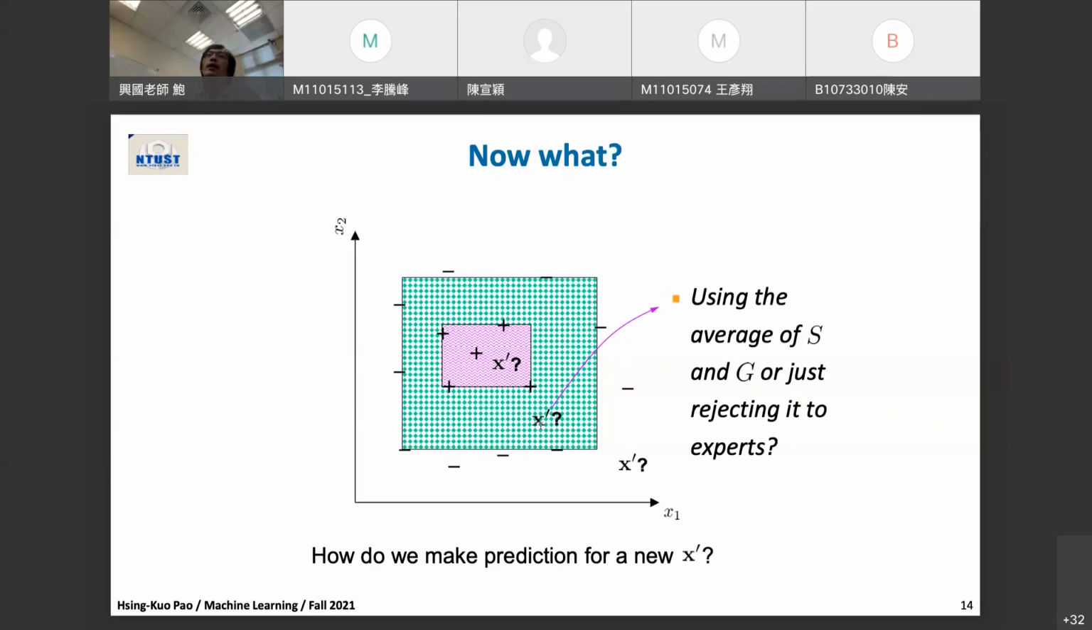If new data is located in the green area, we are not so sure. We can only guess. Maybe if it's closer to positive, we say positive; closer to negative, we say negative, just like k-nearest neighbor. When we have this kind of situation, we have a few choices. One is that if it's closer to positive, we say positive, or closer to negative, we say negative.